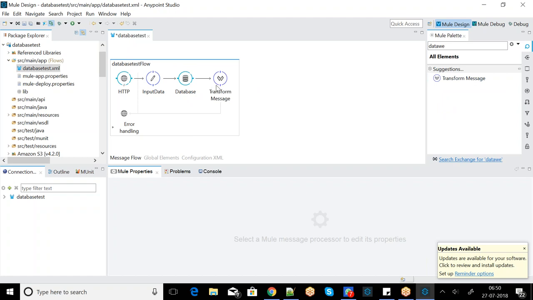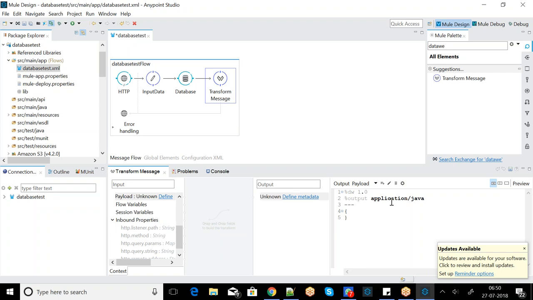So here is an option. At the top level, there is an option for what format you want to convert it to. You can see the output here: application/java, application/XML, application/JSON. It will clearly mention what format you want to convert to, and if you put it, it will convert into that specific format.